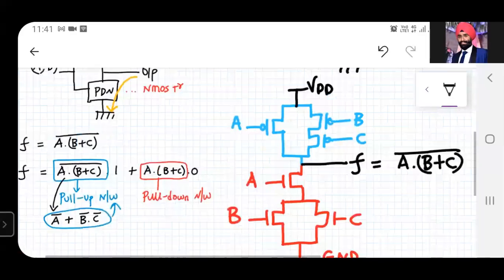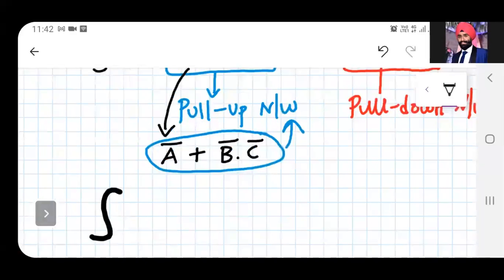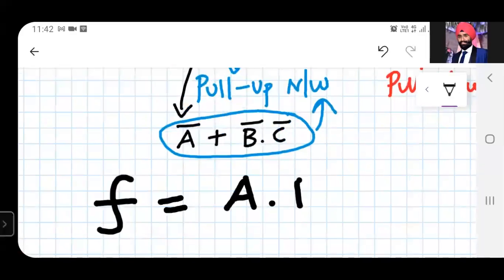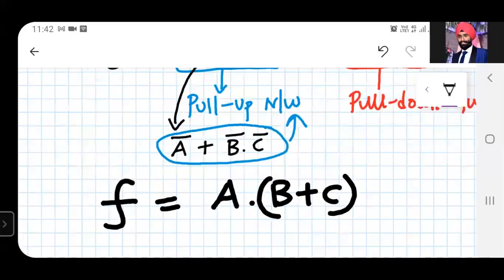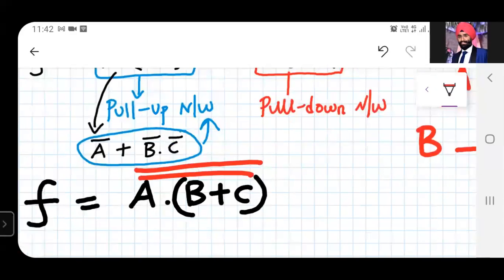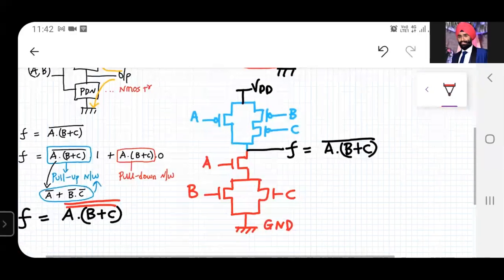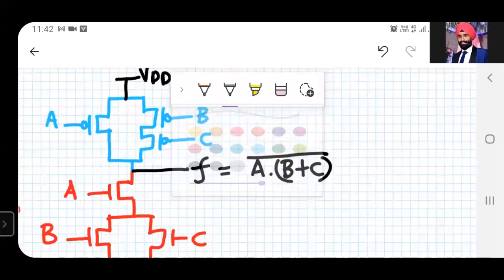Now, what if we want the expression to be F equals, let me write over here, A dot B plus C? Only this much is given. So what we have to do is take a double bar like this, and implement this entire network. You implement this network, and at the output you connect an inverter. So at the output you connect a CMOS inverter.